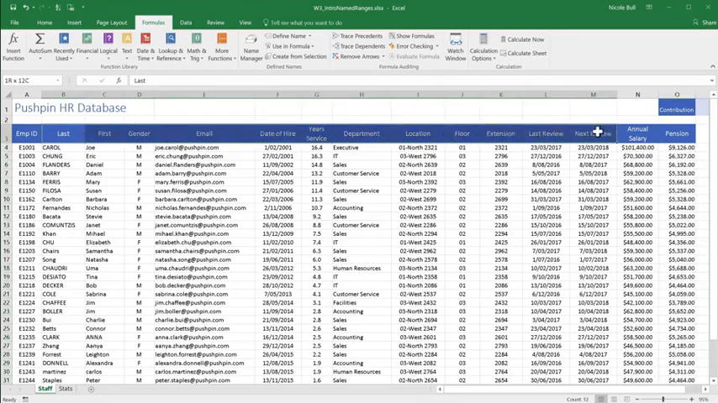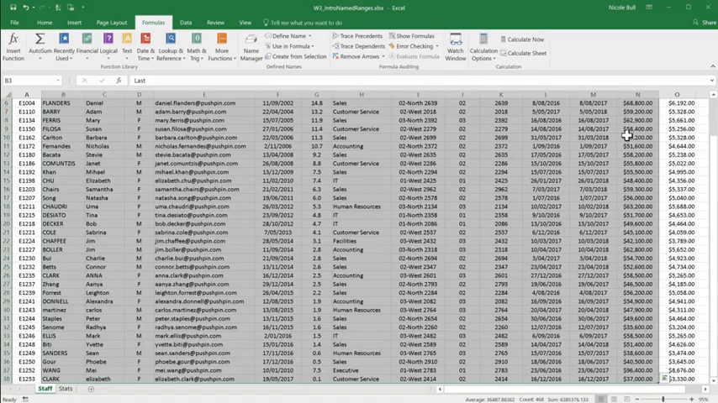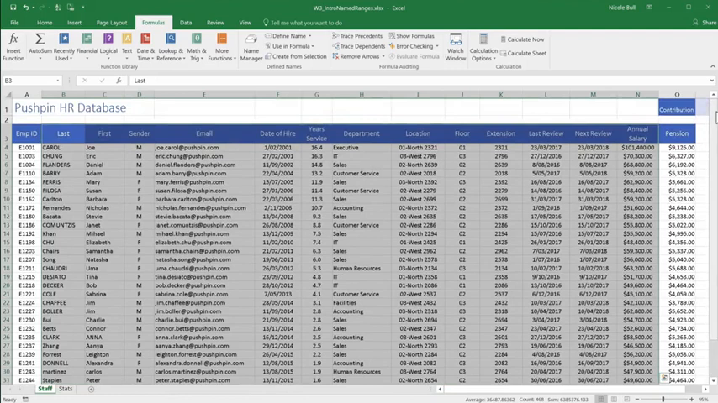Now, I've already done something different. This time I have included the headings. I'm now going to press Control Shift down arrow. So I've selected all the data and the headings. We only do this with Create from Selection, and that's because it needs the headings to work out what to call the ranges. Now I come up to Create from Selection.